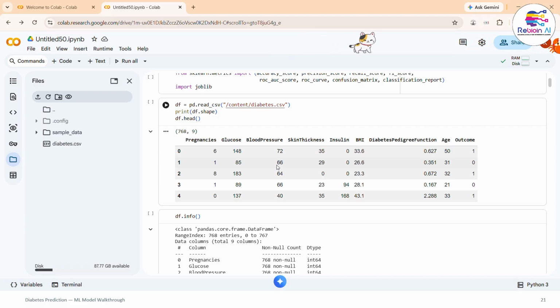I have written print df.shape, which prints the rows and columns, that is, how many rows and columns are there in our data set. That is 768 rows and 9 columns. And df.head prints the first 5 rows. As you can see, it has printed the first 5 rows, so it confirms the column names: pregnancies, glucose, blood pressure, skin thickness, insulin, BMI, diabetes pedigree function, age, and outcome.